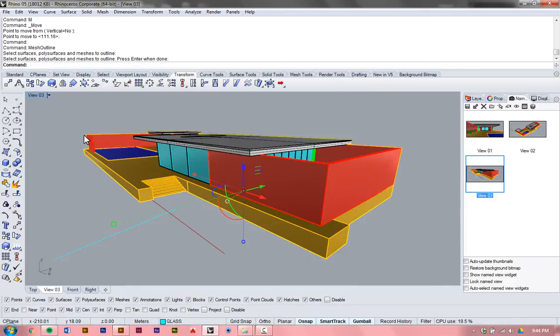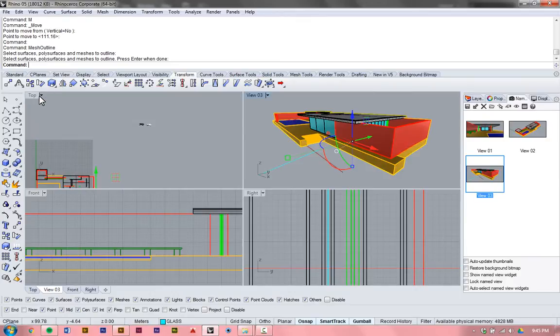Okay, so now it's kind of hard to see, but there's an outline that's going all the way around my little pavilion. So this is going to help us when we export to Illustrator, and we can generate a nice clean line going all the way around the building. We could also use the curve boolean command, but in this case the mesh outline command is just so much easier, so I'm going to stick to it.